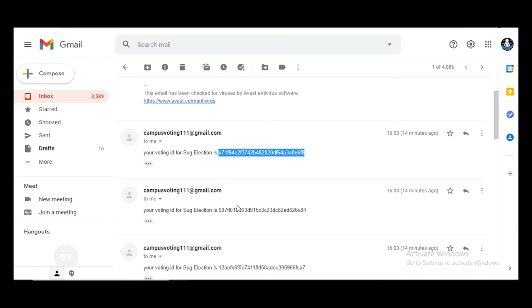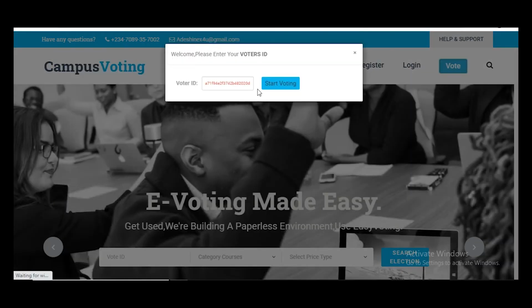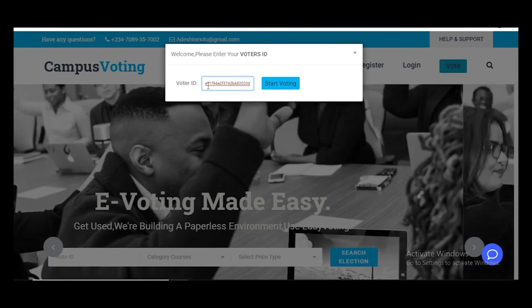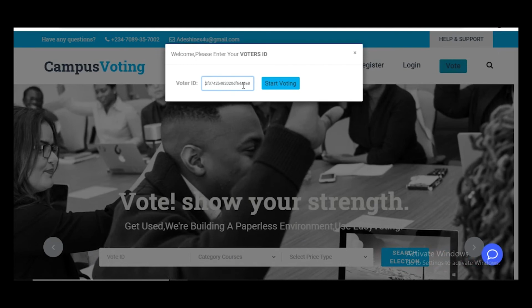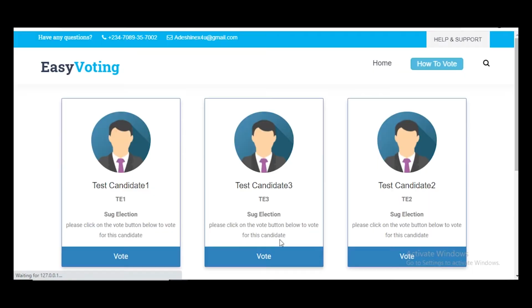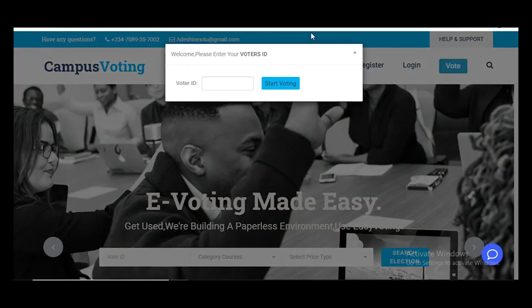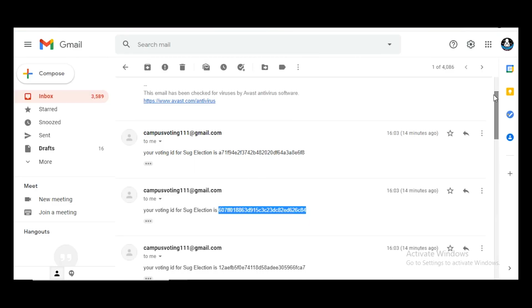So let's take another voting ID. I want to make this as fast as possible. I don't know how to. Okay, this is taking so long though. Vote candidate 2 straight up. We're done with that. Let's vote again.